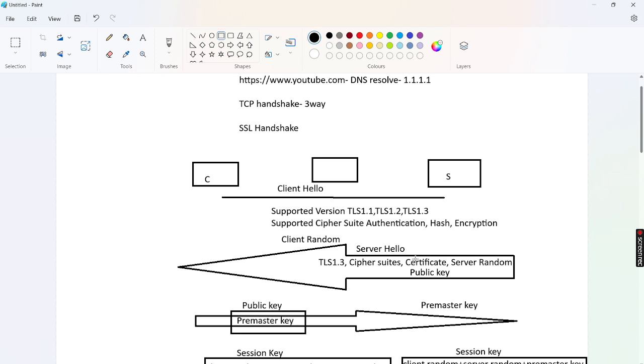Each certificate has its own expiry date. Once the certificate expires, we need to renew the certificate.